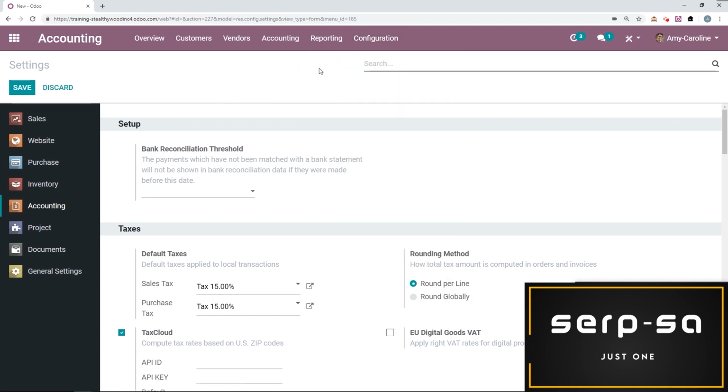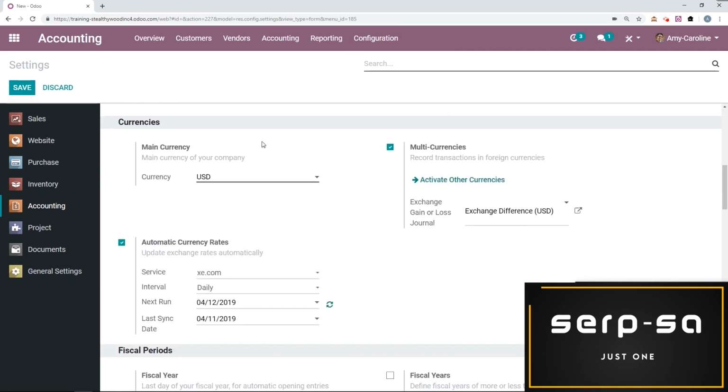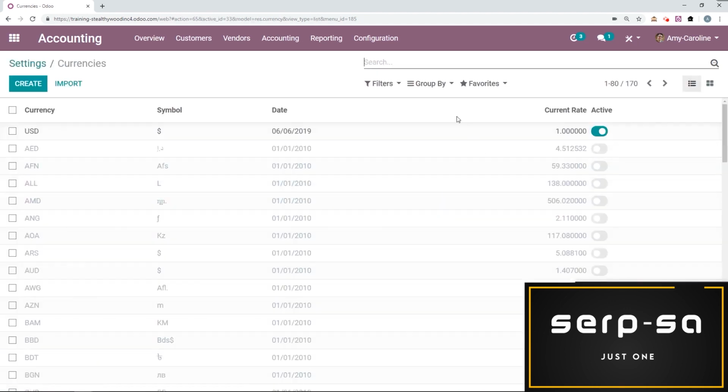So from here, we're going to activate the option to use multiple currencies. So let's go ahead and scroll down to the currencies section. Okay, and we're going to activate this option, multi-currencies, which I've already done. Once you activate this, you'll be able to see some additional fields that I'm looking at right here. All right, so the first thing we're going to do is activate another currency. I'm going to simply click on the Activate Other Currency button.